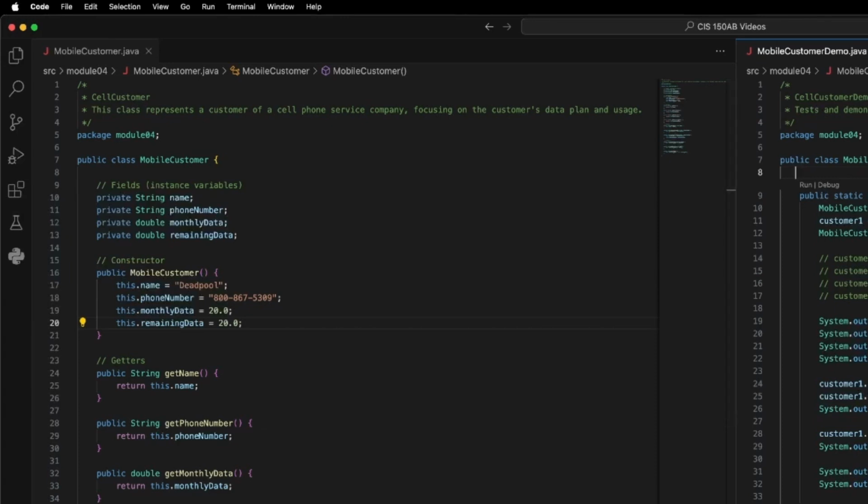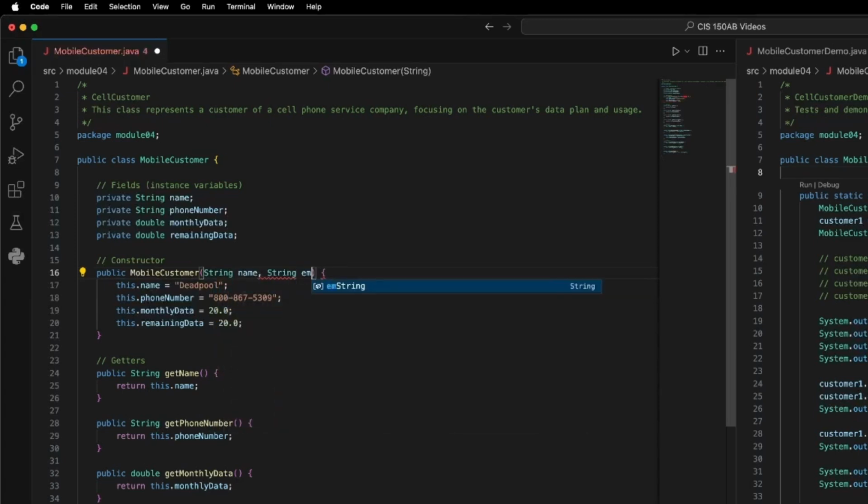Now, we can have as many parameters as we want. We have 4 fields, so it would be a pretty safe bet to just make 4 parameters. But remember that the data remaining field can be initialized to the same value as the monthly data field. So I really don't need to get a parameter for that. We can name the parameters however we want, but a common convention is to just give them the same name as our fields. So let's do that.